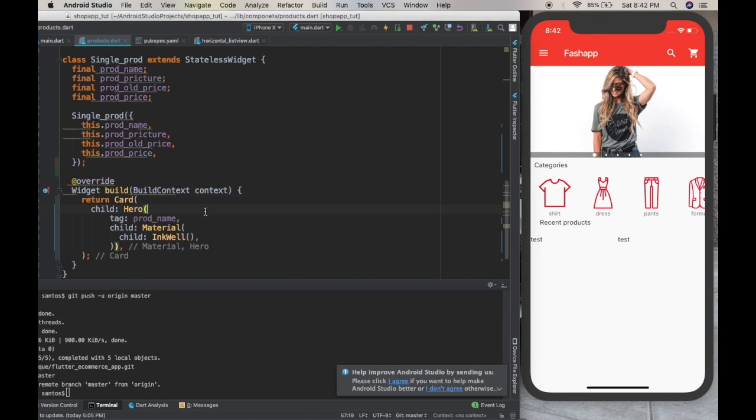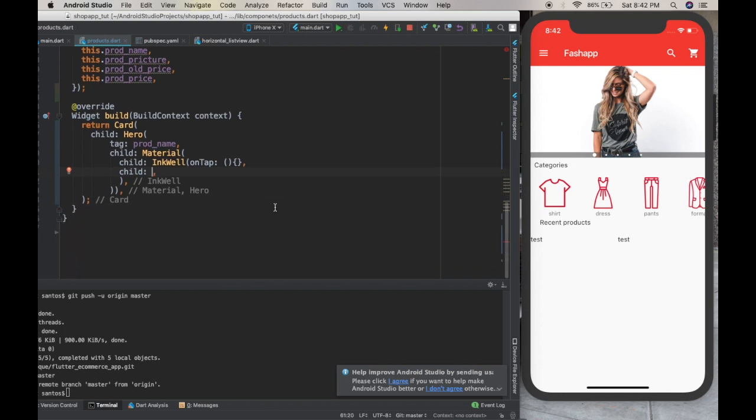Okay. And for the InkWell, we are going to give onTap property. And for now, we're going to just provide an empty function. And finally, we are going to give a child for the InkWell widget, which is going to be a GridTile.